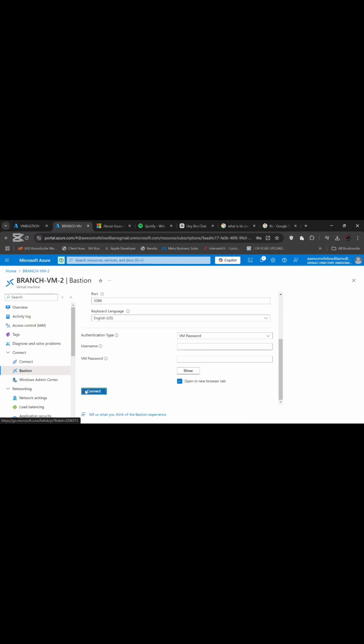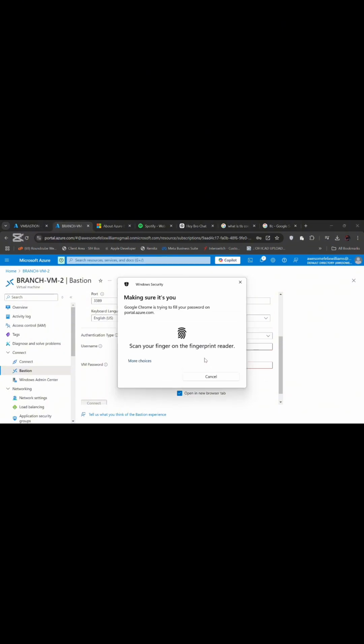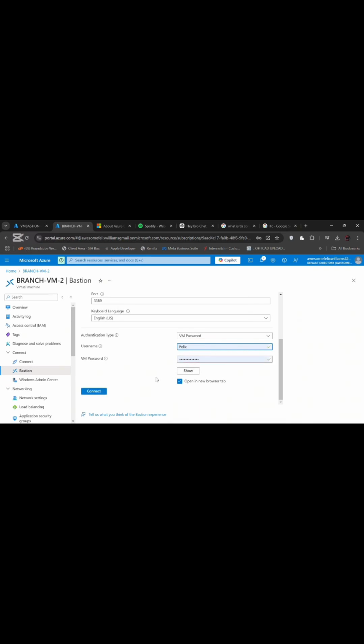Let's go back to our VM and connect. So this was the VM we were trying to connect to, this VM here. We're going to connect to it using Bastion now. So let's go. Connect. So let's connect now.